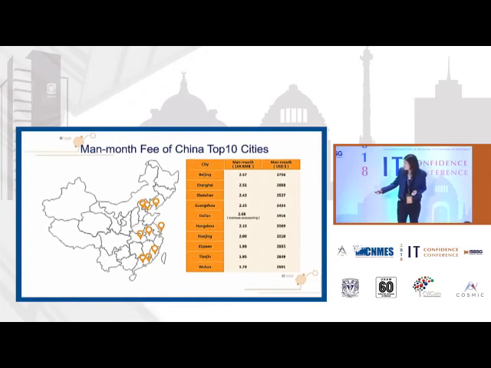And the last one is Wuhan. Wuhan is in the middle, in the center of China. It's along the Yangtze River, and it's very famous for car manufacturing. And in this place, you can see that its AMMS is only maybe 60% of the Tier 1 cities.